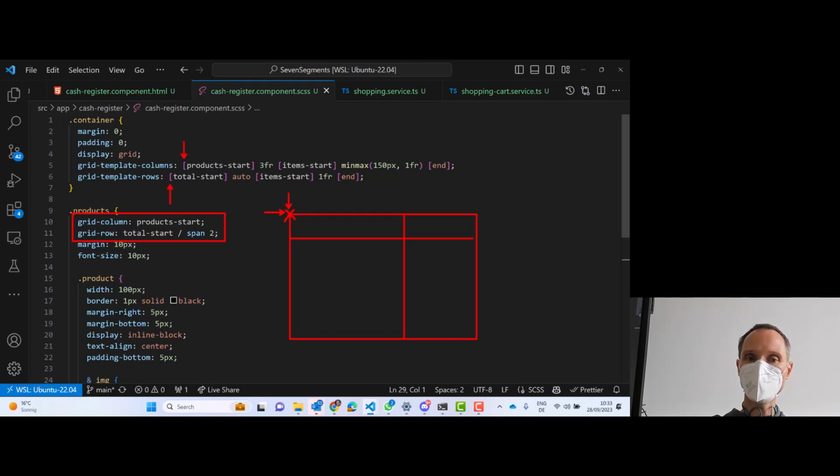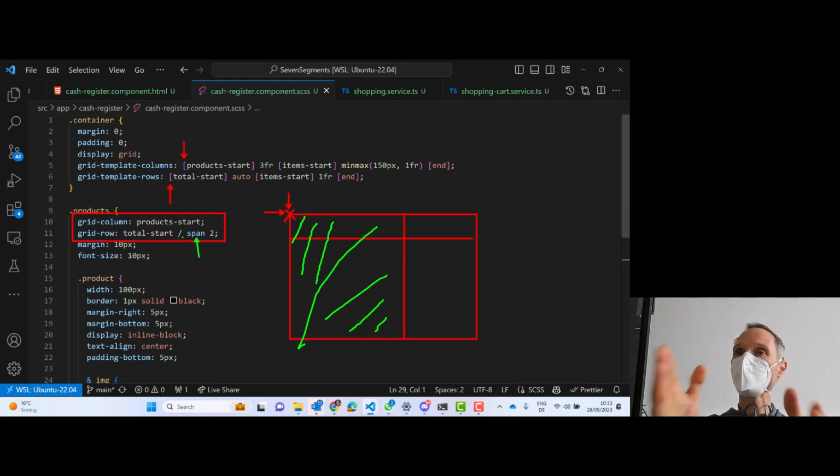But the row should not be limited to this element, but we are using different color as span 2. So we want the products to be visible in that area of, oh God, I'm not good in drawing with the mouse, but I think you got the idea, right? Please note that this is not a divide. This is just the way you specify multiple parameters. The parameters are separated by the slash. This does not mean total start divided by span 2. It's just two different parameters. Begin at row total start and use up 2 rows. Got it?